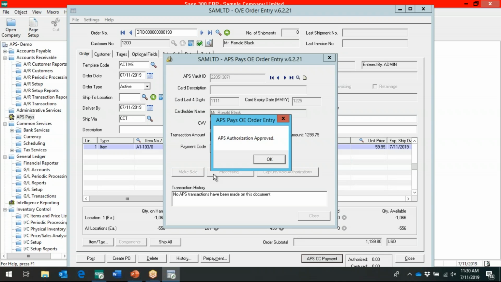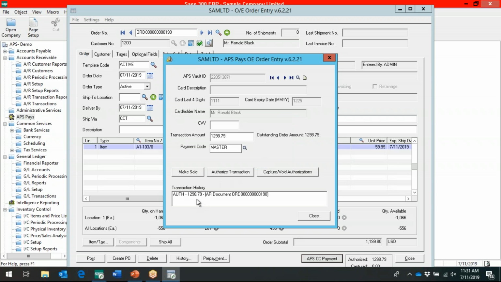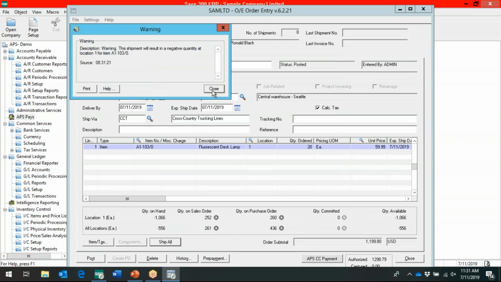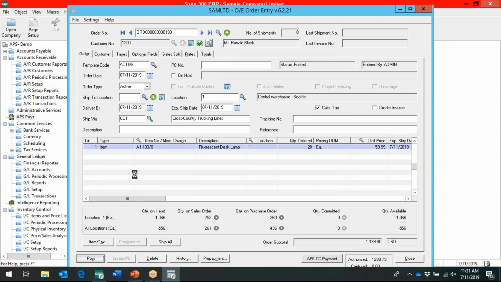Now, if there was any issues, let's say the postal code was off, the last 4 digits of the card were off, or the credit card expiry date was off, it would actually come back with an error and allow you as the end user to go back and make the required changes. Okay? So we'll just click OK here. And we built this nice transaction history, and this transaction history stays with the transaction for the life of it. So it gives you a nice audit trail throughout. Okay? We'll just close here. We're going to ship, and then we're going to post.